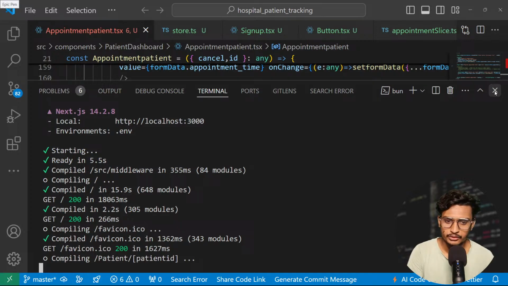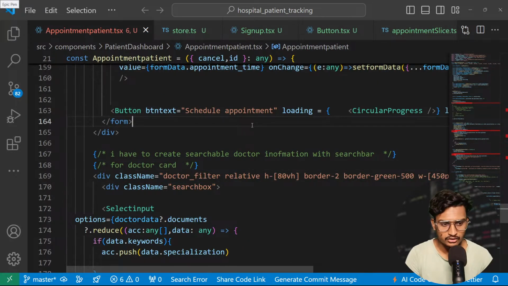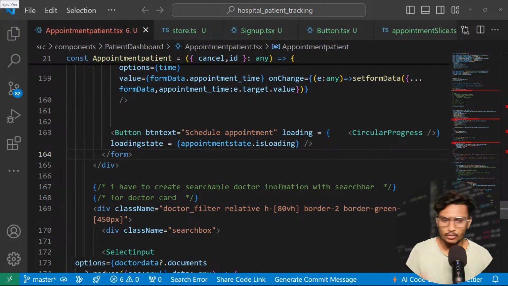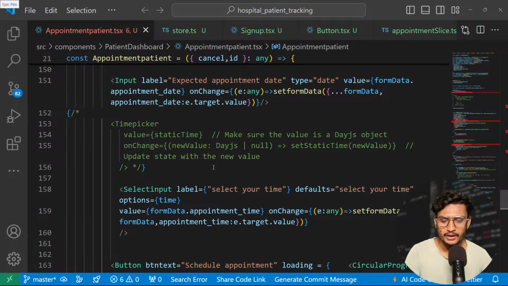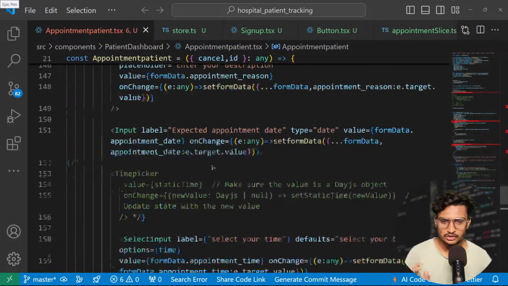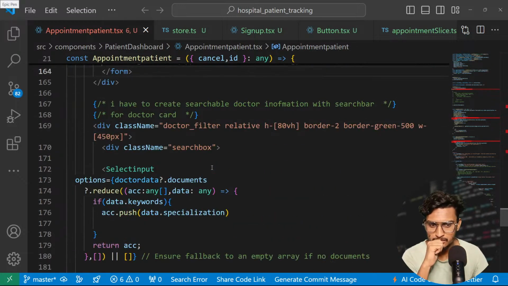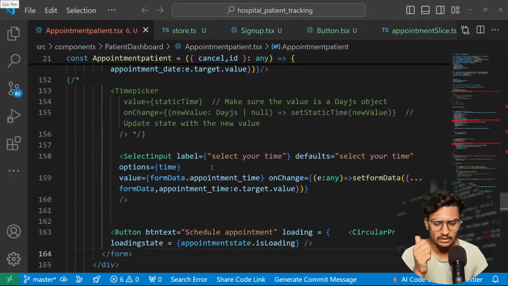Now close the terminal. Now press Alt Z to wrap all the code in one page. The part that we have commented here, first of all, that comment is necessary.